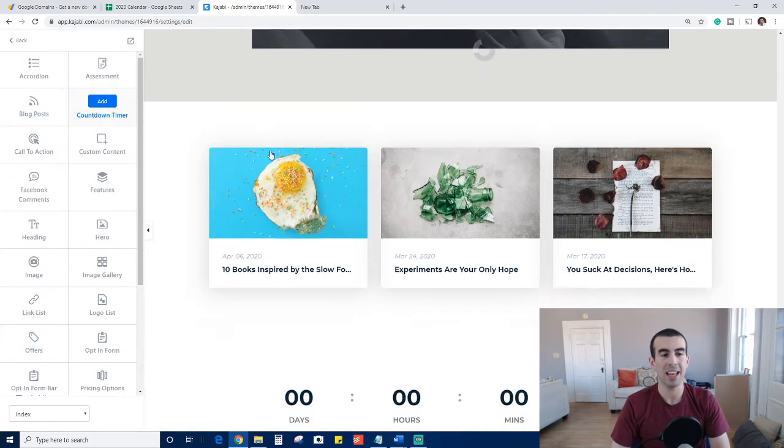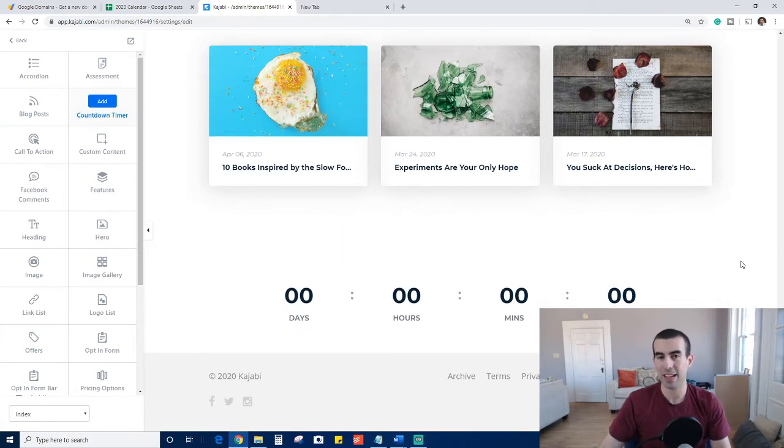All right, keep going. Here is a countdown timer. Again, it is what it is. So the cool thing about countdown timers is that you can tie it to a date, which is what most people do, or to an event. And so events are kind of a unique thing within Kajabi that allow you to build countdown timers or automated email sequences around an event that's not tied to a date.